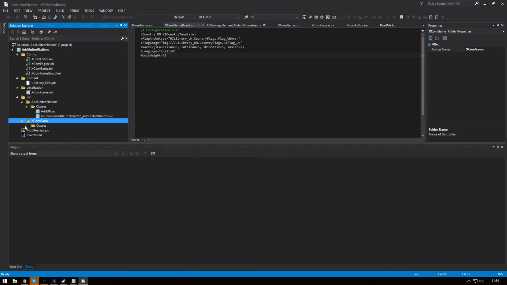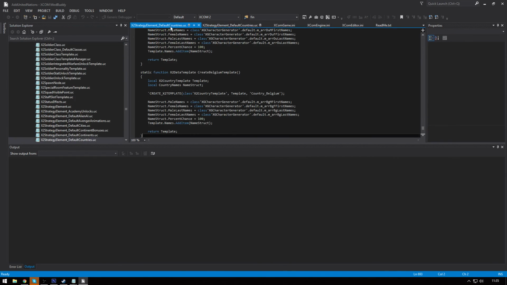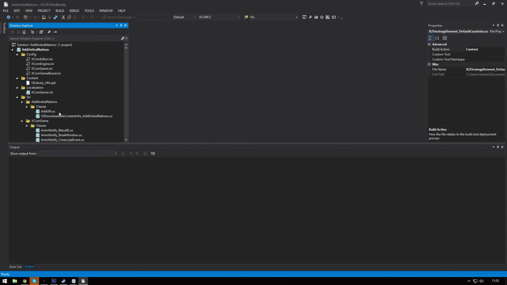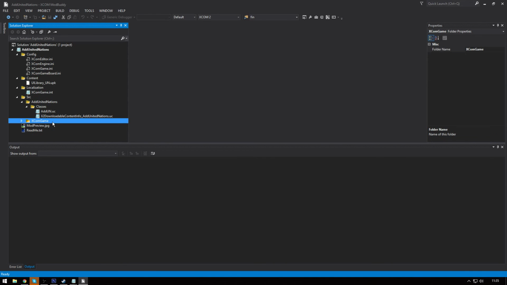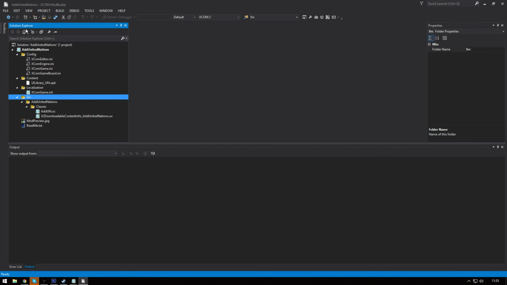Maybe because I've got some stuff open here. It might not like me deleting it while I've got it open. There we are. So that's all deleted, that's fine.